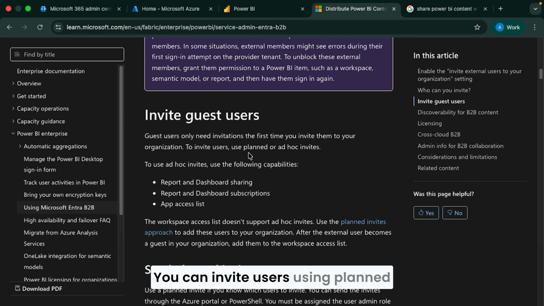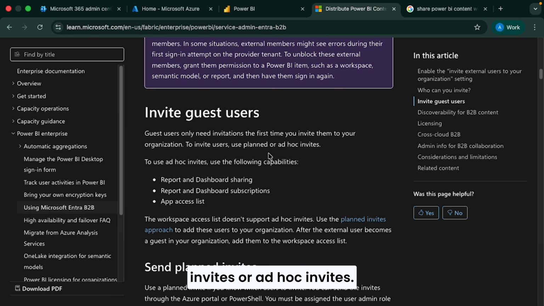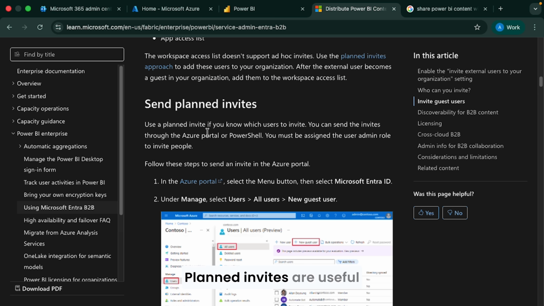You can invite users using planned invites or ad hoc invites. Planned invites are useful when you already know which users you want to invite. You can also send these invitations through the Azure portal, but you must be assigned the user administrator role to do so. Now let's try this out.